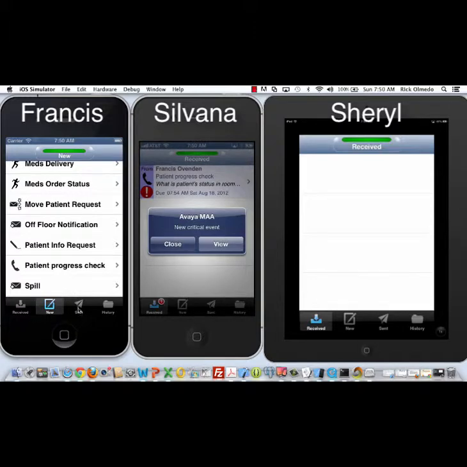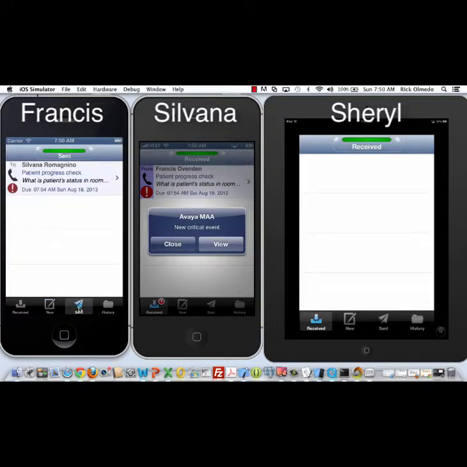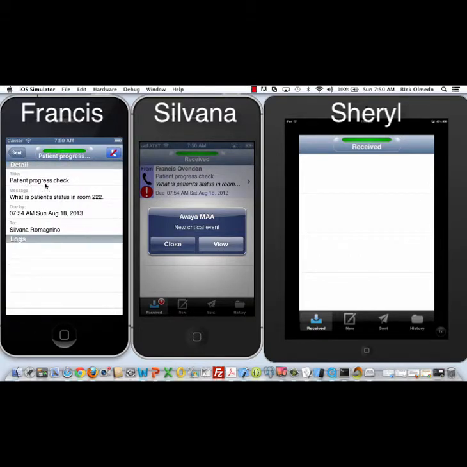So we'll go ahead and tap on the Sent screen for Francis. Notice if we tap on the item, we'll get a detailed view showing the responses from the recipient. Notice the various levels of feedback available to let you know the status of your request.